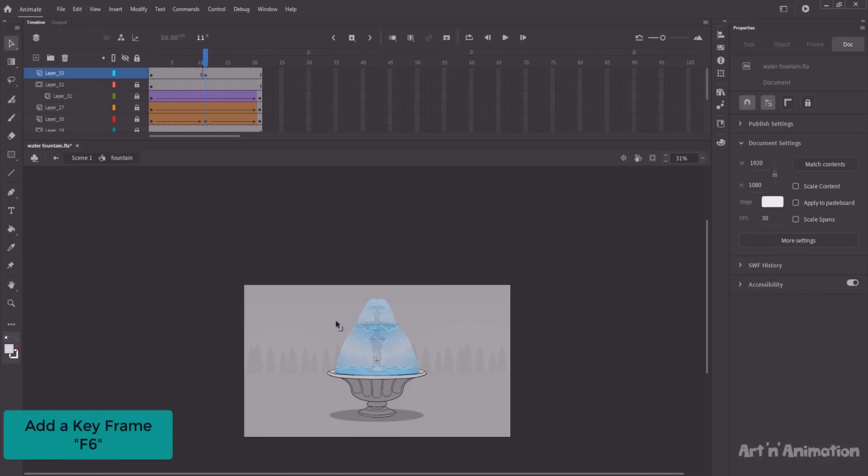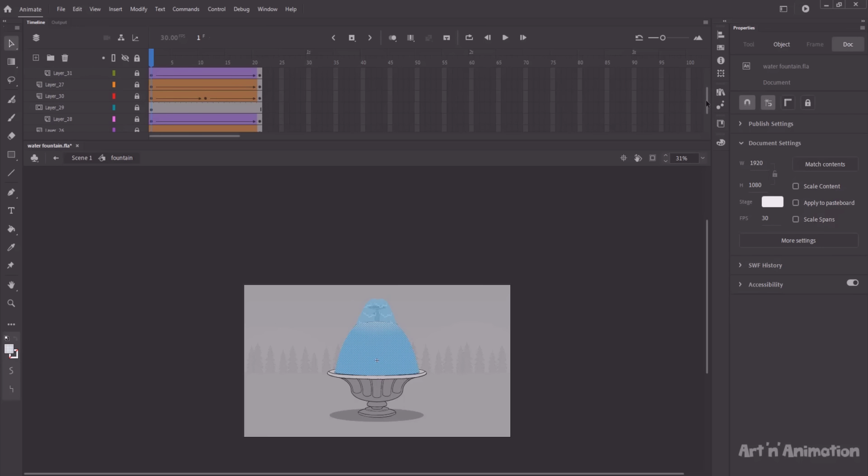We then copy the first keyframe to the last keyframe, select a few in between frames and right-click on them and add Shape Tween from the menu. We now add two new layers, 34 and 35, and again we copy our keyframe 1 from layer 27 to frame 1 on the new layer 34.